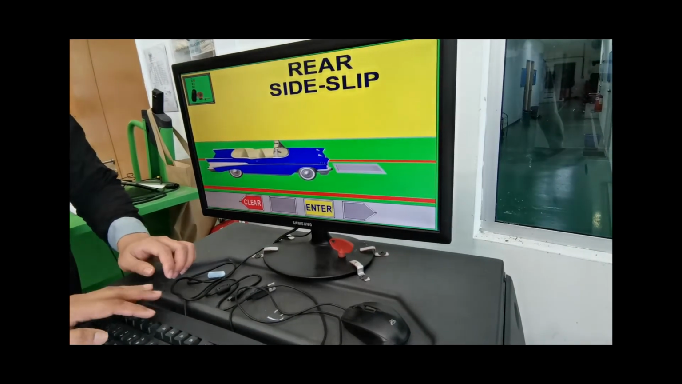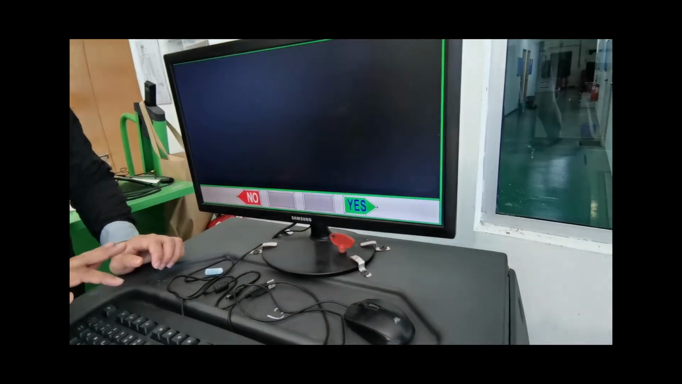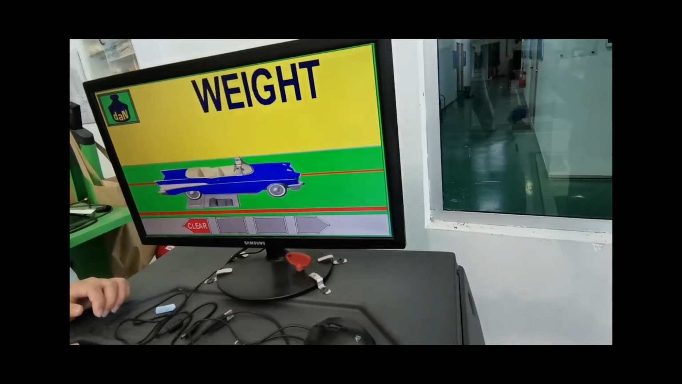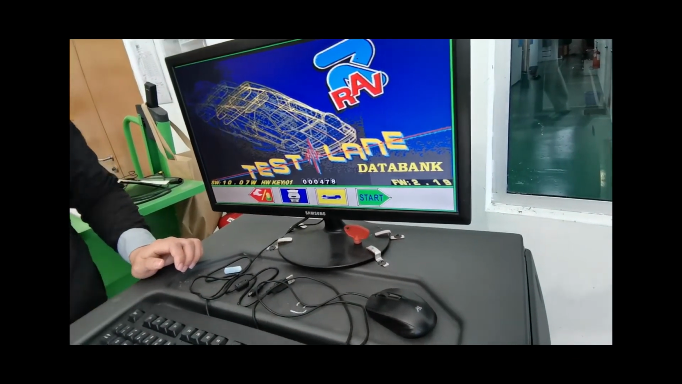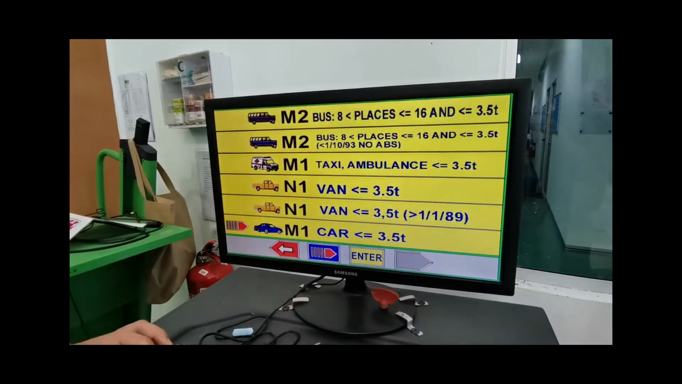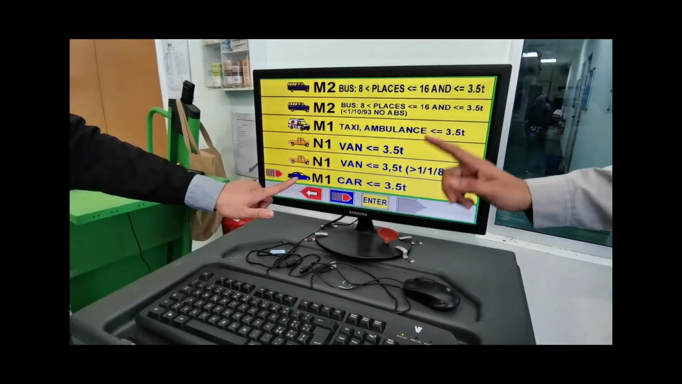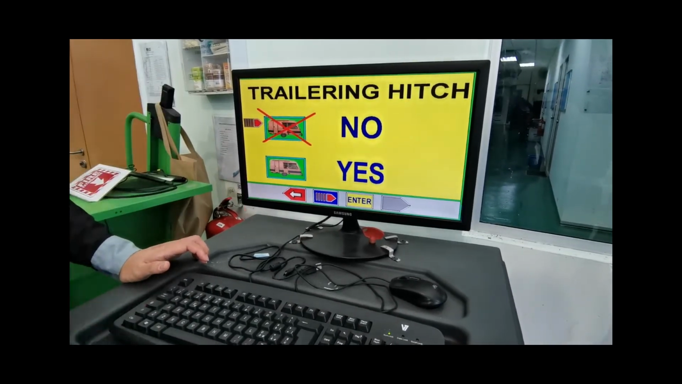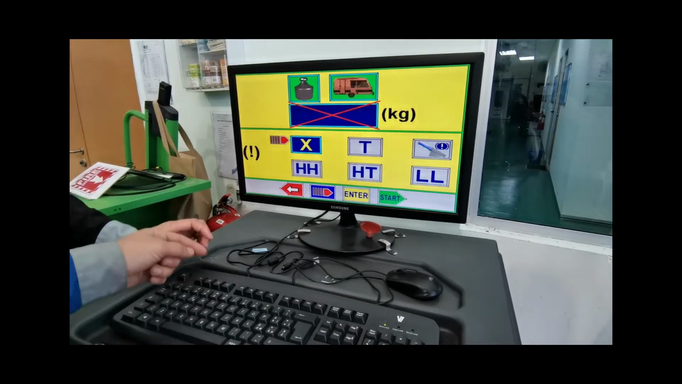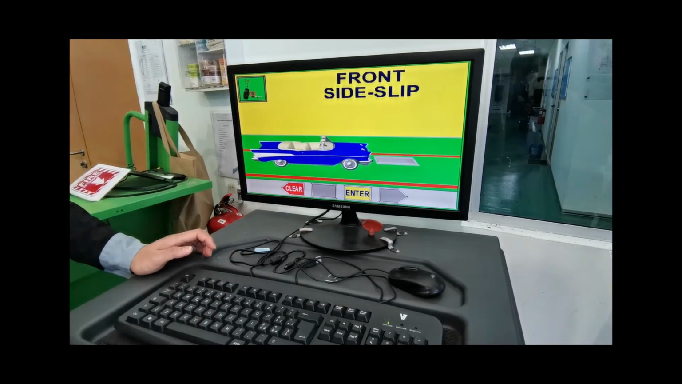Firstly, we need to clear all the data by pressing the F1 and the F4. Okay, we come to the main page and we need to select the car types. Now we will select the M1 car types and we press the no traveling, and we will go into the side slip test.